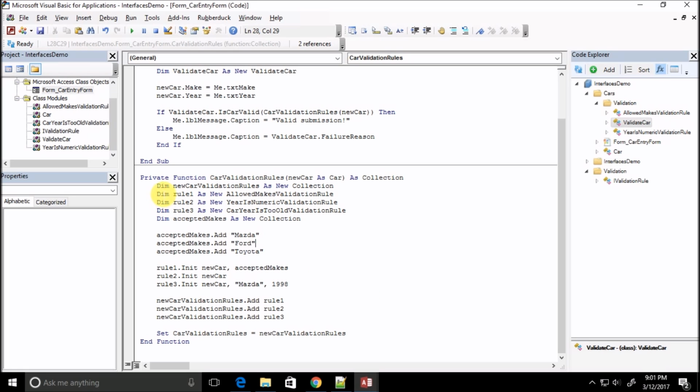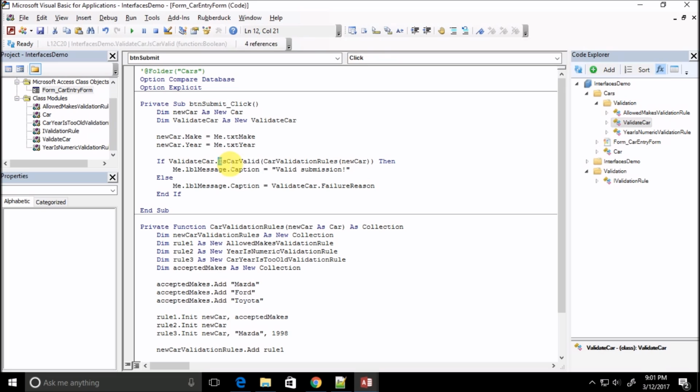So there's a lot of really cool things that we could continue to do, and I hope you guys can see how this makes it so much easier and nicer to just keep adding your rules in a very simple manner. You just create a new rule here for a class module, you add it, and fill in the values for that rule into your car validation rules, and then that just automatically goes into this logic for the isCarValid function, and that isCarValid function determines whether or not it's proper, and if it's not, then it spits out the failure reason.